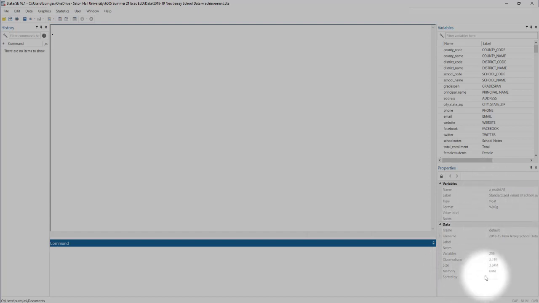And so this data set, just as background, comes from the New Jersey Department of Education. It contains every public school in the state in the 2018-19 school year.